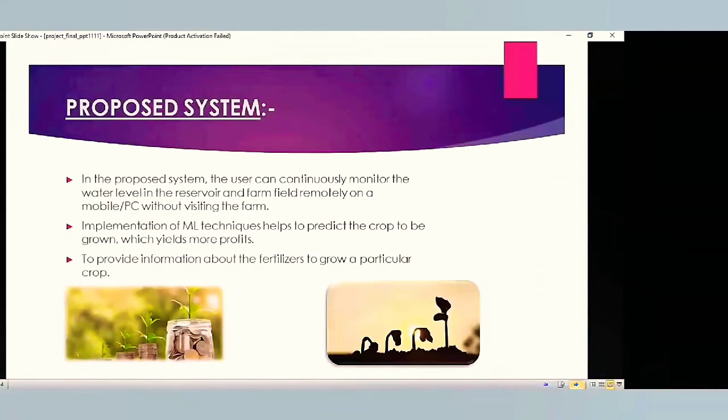So in our proposed system, the user can continuously monitor the water level in the reservoir and in the farm field remotely on a mobile or PC without visiting the farm. The task of switching the motor on and off has been automated. Our system would turn on the motor when the water content in the soil goes below a threshold level, and it would turn off the motor when a particular plot is done with watering and direct the water to the next plot.